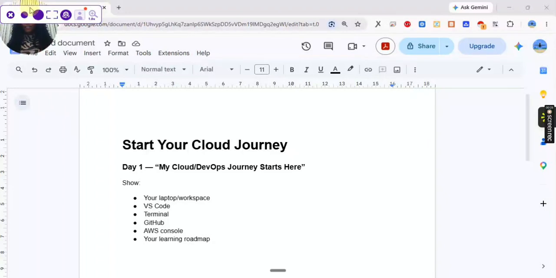Like I said, this is very practical work we'll be doing, and we're not wasting time. I have it planned out. I have the map. So today, that is our first day, we're looking at my cloud DevOps journey.